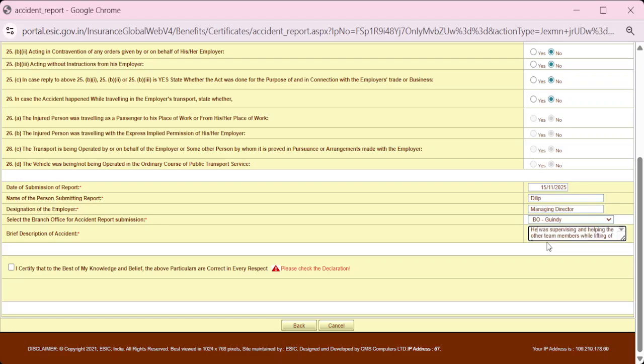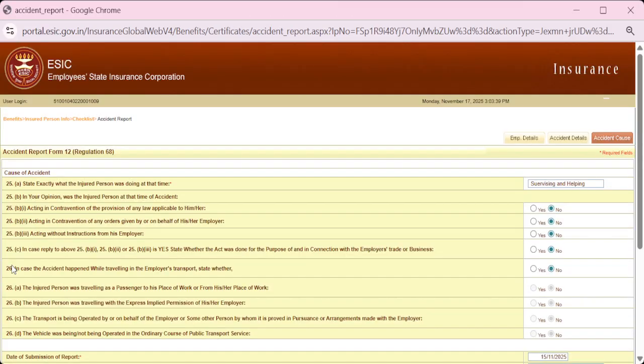Let's check. He was supervising and helping the other team members while lifting off the machine using Hydra, where his right hand finger got stuck in between the Hydra lifting chain. Fine, that's it. Now we finally have to certify that the above particulars are correct to the best of my knowledge and belief, in every respect. So we have to provide here. If you click only, then it will go, otherwise it won't go.